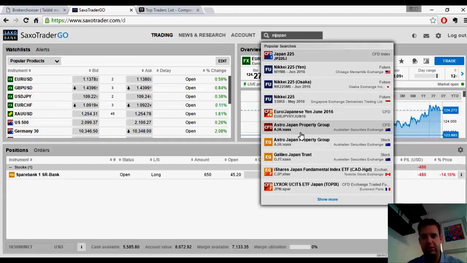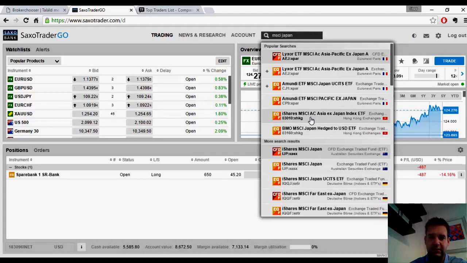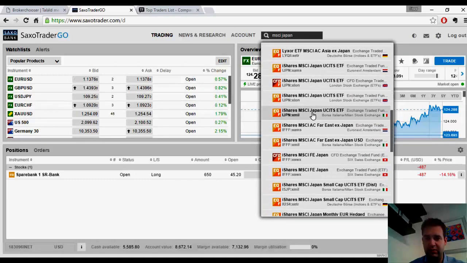So as a next step, I'll show you, if I write here MSCI Japan, then again I get a really long list. You see here on the left side, this is a small icon which Saxo uses for product identification. CFD is of course CFD, but you also have ETF, which is now an ETF. But it's very easy to get confused.